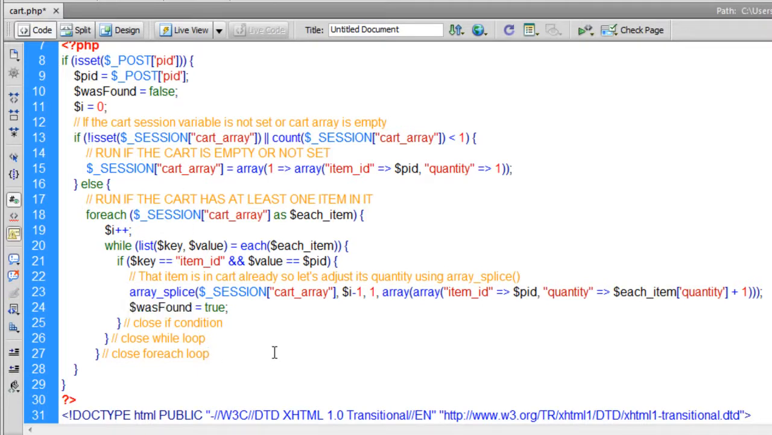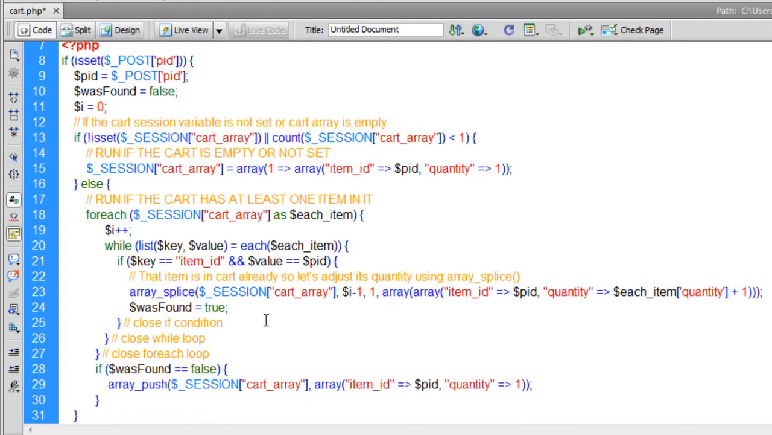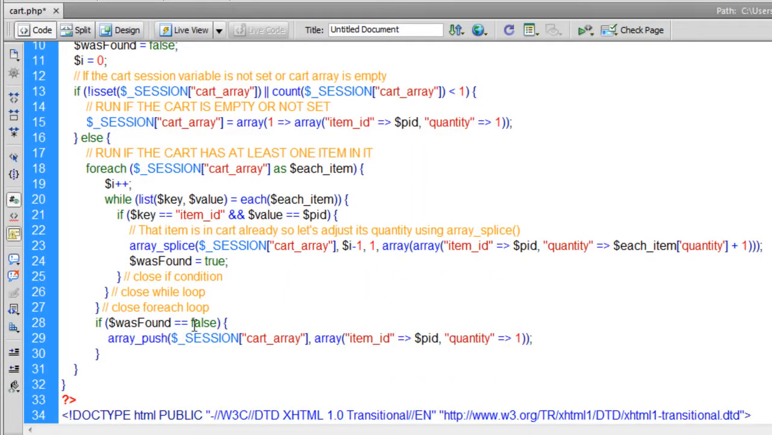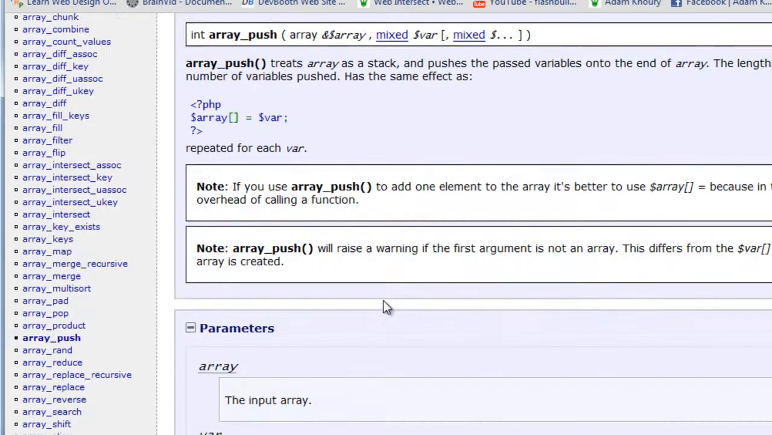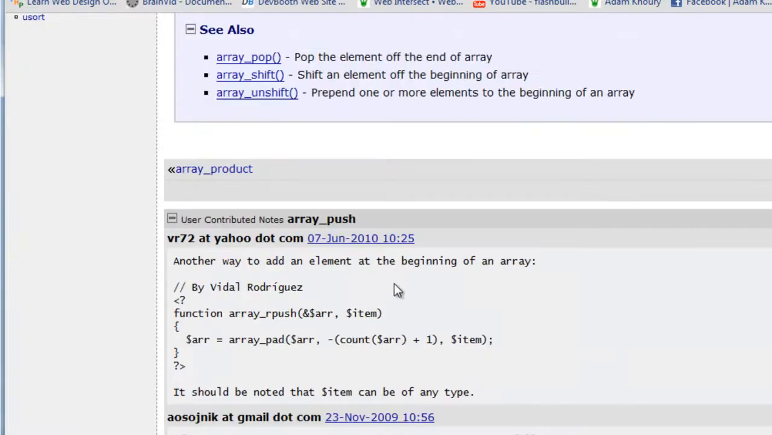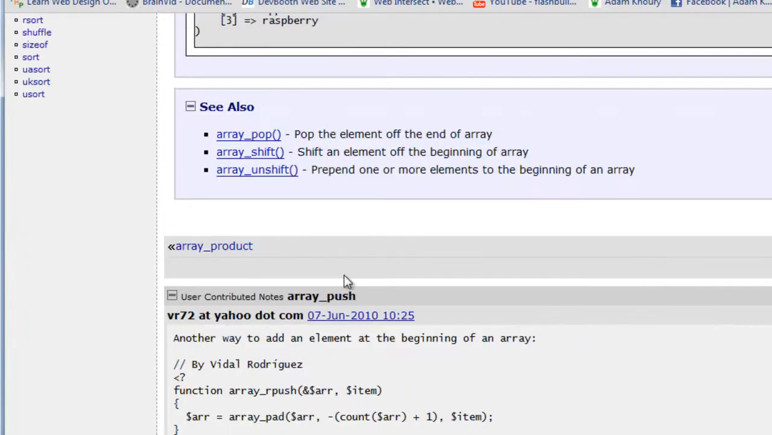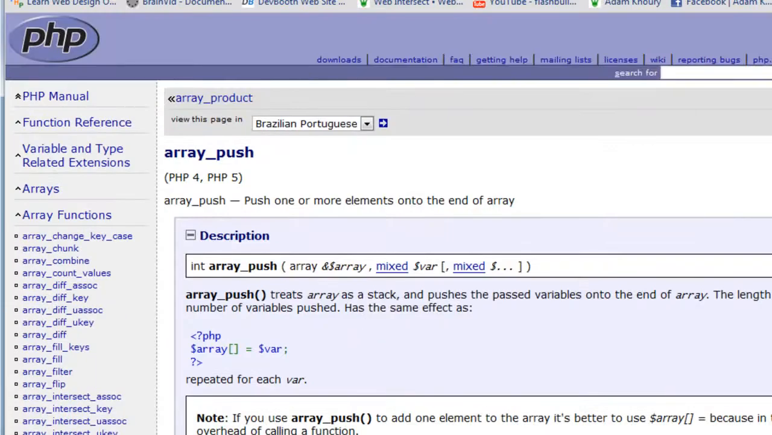So all you have to do is go down here under your foreach loop and pop in this code. If was found is equal to false, array push. And we can go back to php.net, and where is that? Array push. And you can read all about that one too, all about its parameters, how it works. There are examples and user contributed notes. So you can't go wrong with those.